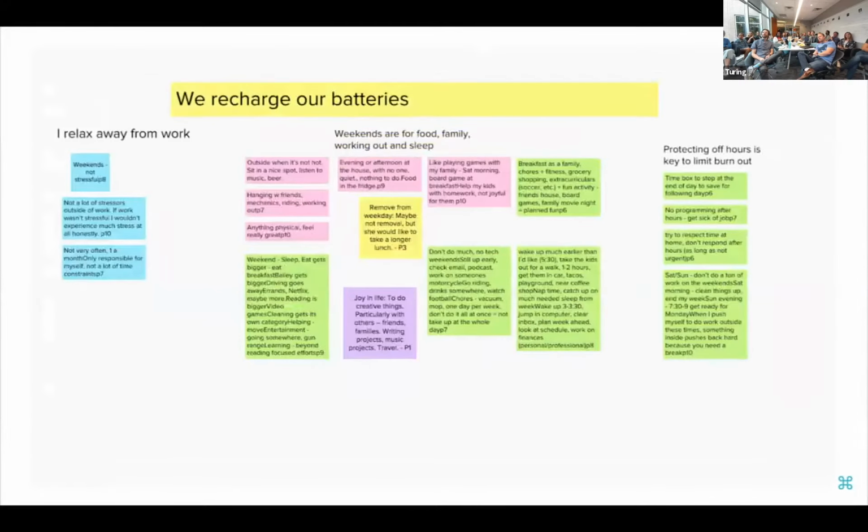And we do recharge our batteries. It's not all work and no play makes us all dull children. We recharge our batteries. People relax away from work. They reserve the weekends for food, family, exercise, and sleep. And protecting off hours is key to limiting burnout. So holding that time out of the office as sacred and untouchable by work concerns is one of the strongest things, I think, to prevent one from just caving in from all the stress that we go through here doing the marvelous work that we do.